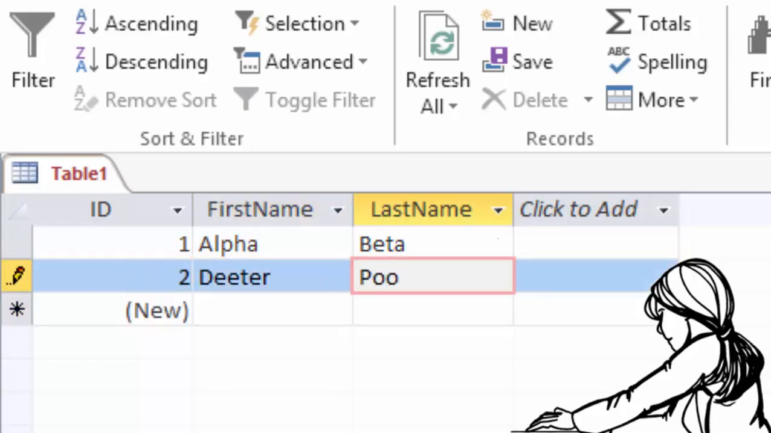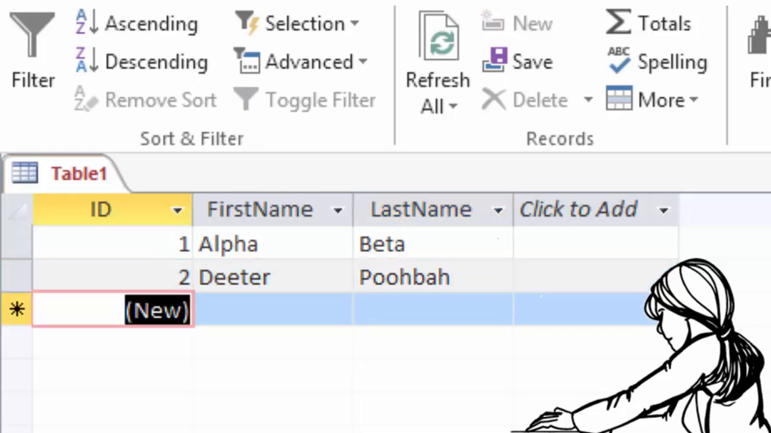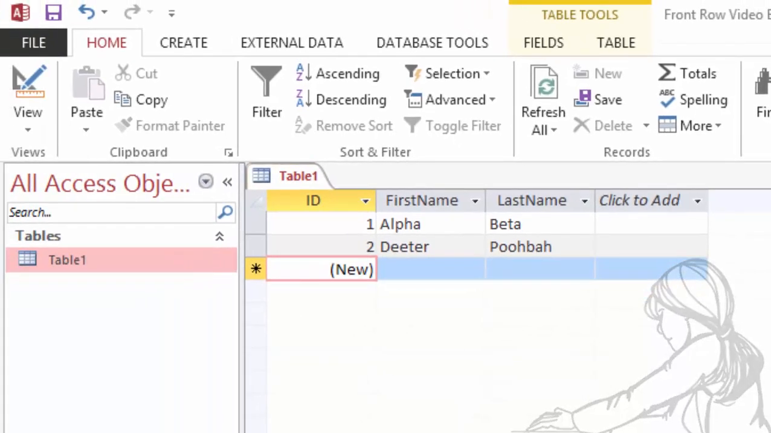His last name is Puba. What do you see? When you're typing, there should be a pencil on the record selector that you're entering data for. That's on the left-hand side. When you go to the next record, your data will be saved automatically and the pencil will go away.